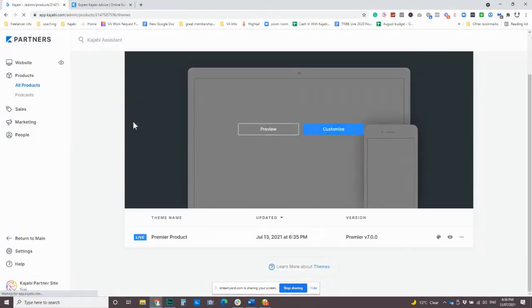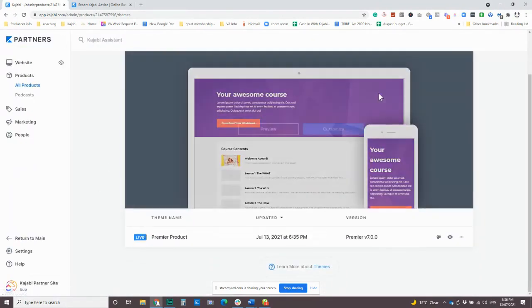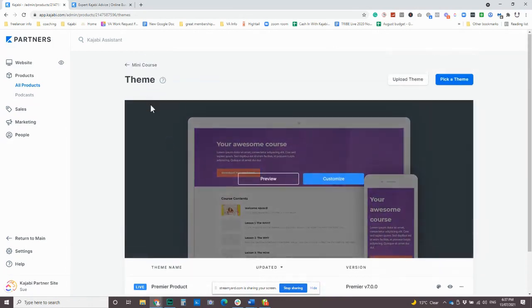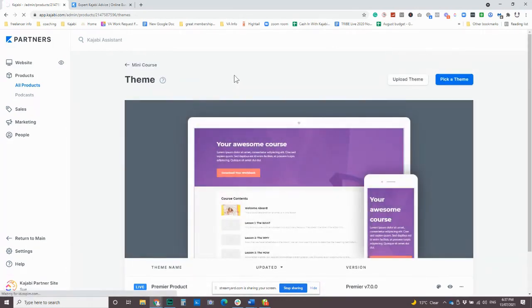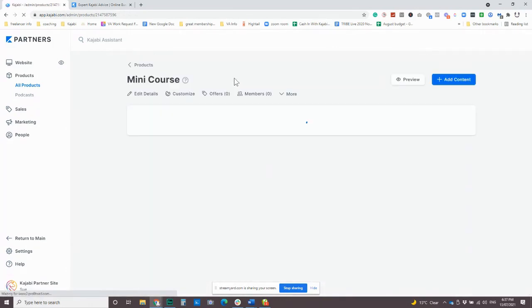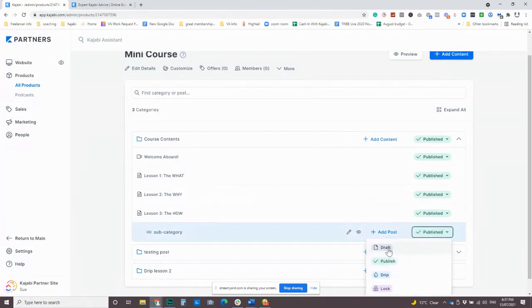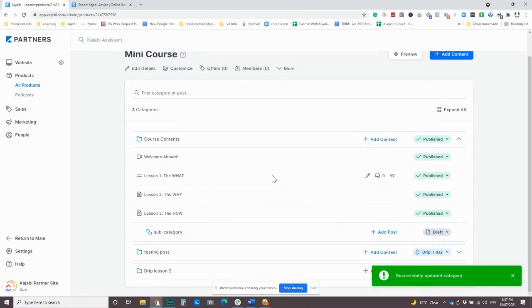So just so you know, we were in the front end, the student facing part of the course, customizing it and making it our own. And then to actually edit the content and the lessons, the videos, all of the information, you do this in the back end, which is where you can also move things around, add your videos, put content into different categories, turn things on or off, etc.